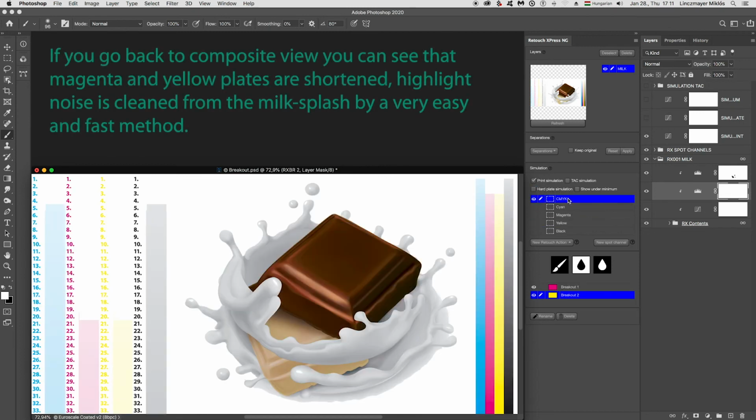If you go back to composite view, you can see that magenta and yellow plates are shortened. Highlight noise is cleaned from the milk splash by a very easy and fast method.